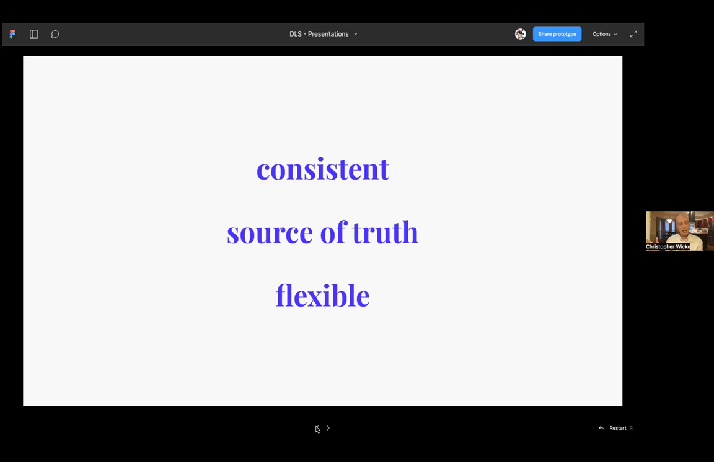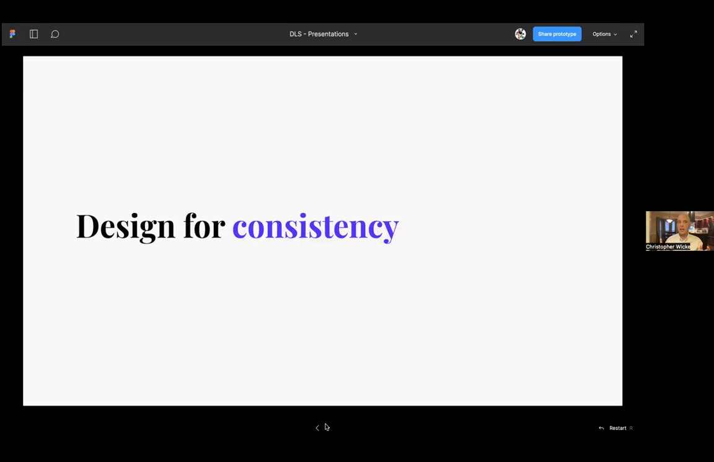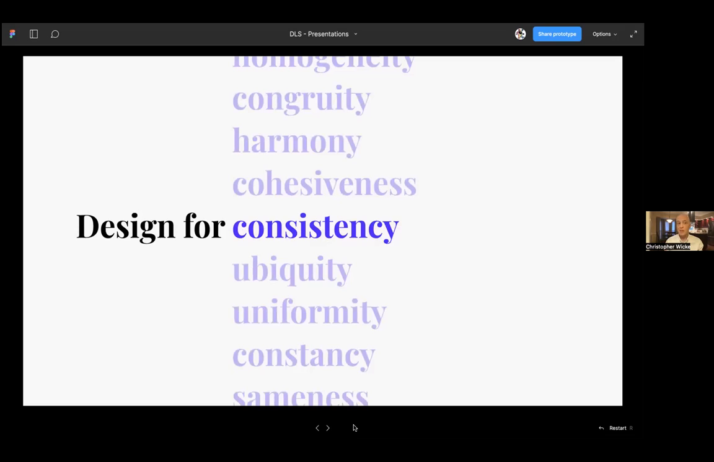So if we look at consistency, that could be interpreted in many different ways. Synonymous with consistency might be cohesiveness or ubiquity, constancy, sameness, congruity, homogeneity. What we found in looking at the system that we were working with was that there had been this idea of consistency meaning sameness, meaning cookie cutter, right?